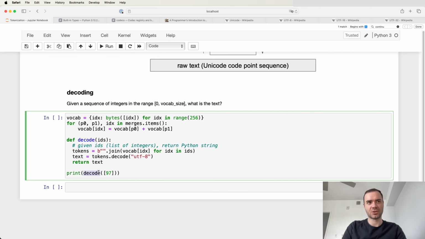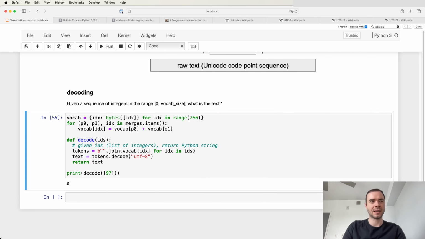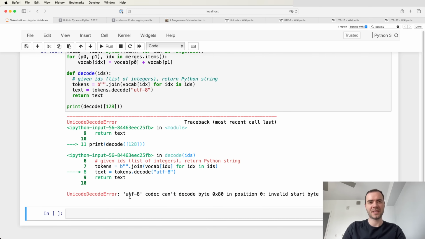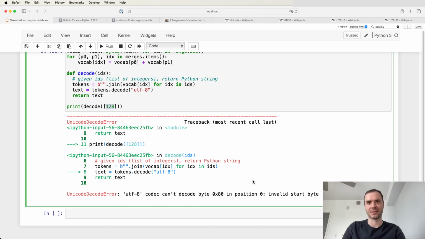When I try to decode just something like 97, I am going to get a letter A back. So nothing too crazy happening. But when I try to decode 128 as a single element, the token 128 is what, in string or in Python object? Unicode decode error. UTF-8 can't decode byte 0x80, which is this in hex, in position 0: invalid start byte.